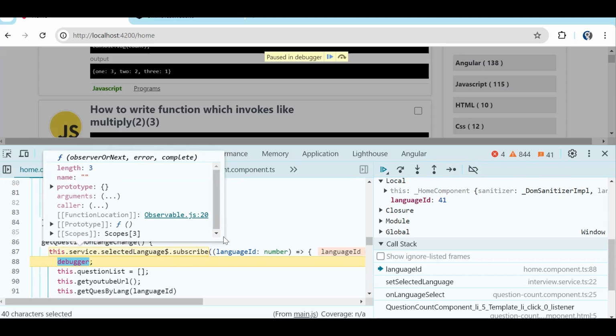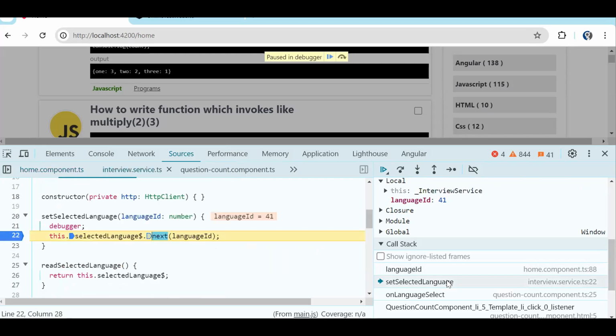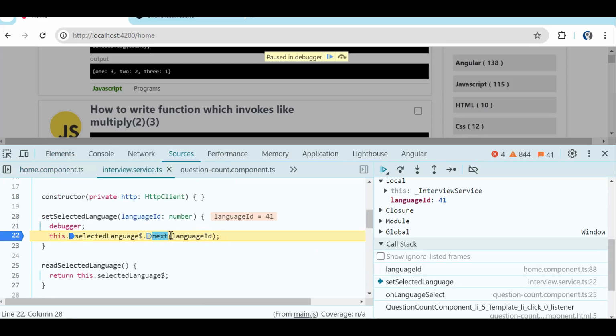So we can go in the back history, like from where this function got called, from where that function got called, ultimately from somewhere the HTML function might be triggered. So we can go back in the history, like this subscribe got executed, but why did this subscribe get executed? Because see over here in the call stack, in the selected language, you can see we have used the next operator. We are emitting the value in this behavior. That's why the subscribe got executed.